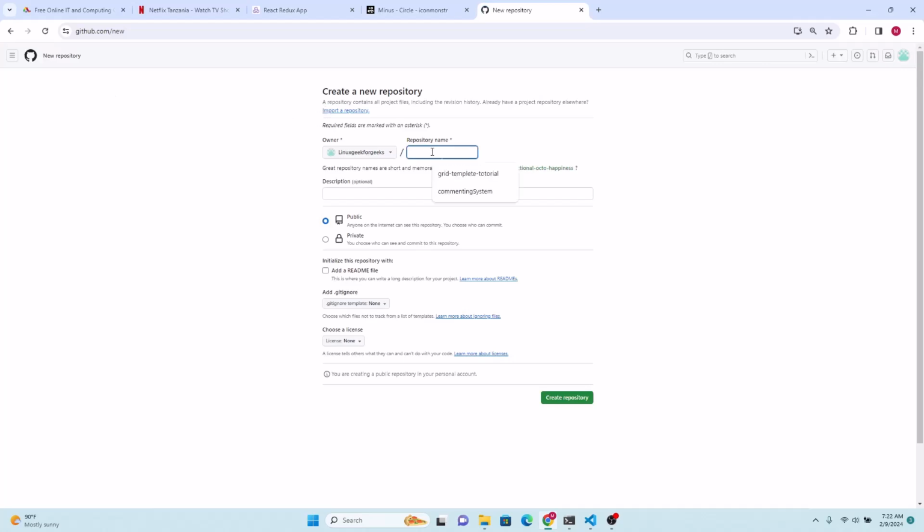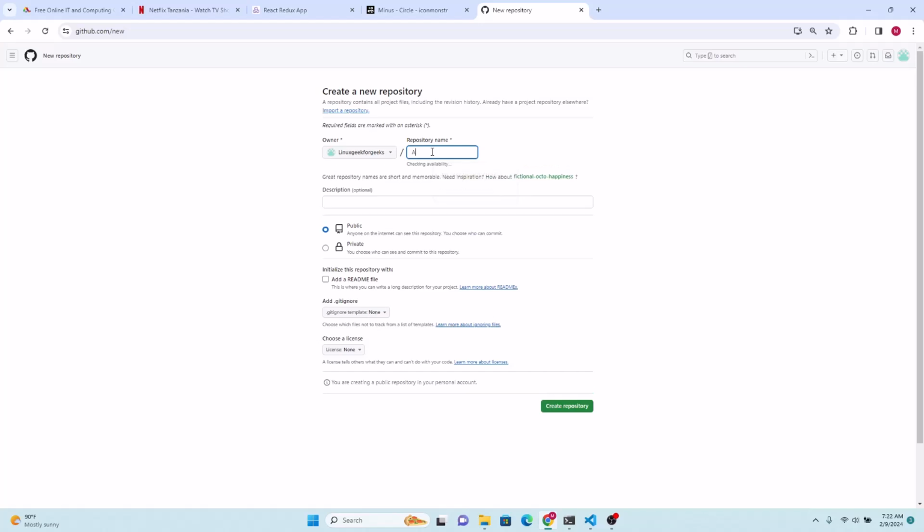I think you guys have experienced a lot of learning today from scratch using React. So I'm just gonna call it accordion page. I think that's an awesome name. What this thing is available.